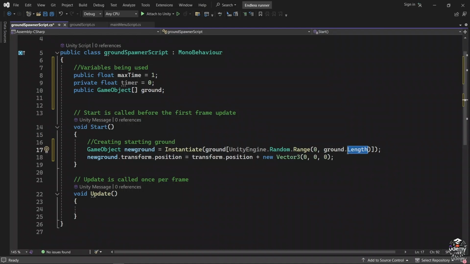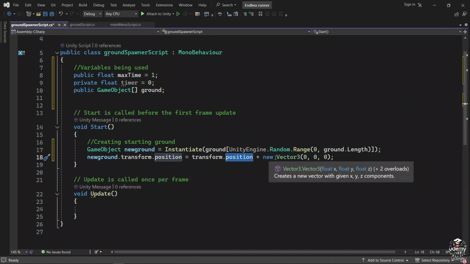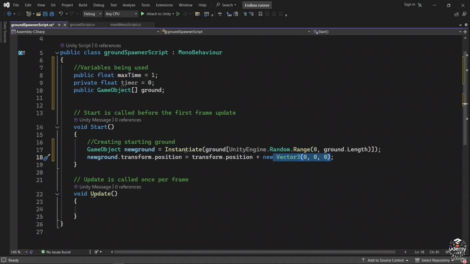Once you do, where are we going to actually instantiate it from? That's going to be what this is down here. We're using the new ground object that we have, .transform.position, equaling the transform.position of our object with this script, because if you remember, we put it on that same y value, plus new Vector3 of 0, 0, 0. So this is going to spawn that new ground exactly where the current object with this script on it is. Perfect. So make sure you have that down so we can instantiate it.